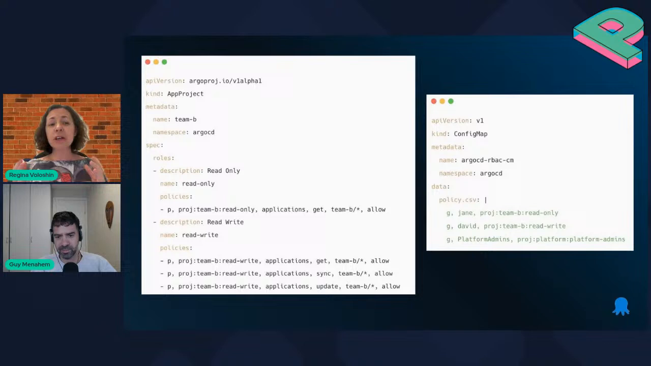And actually, it's a very common practice, not only in ArgoCD, but in other projects and architectures, to separate those two concerns: what the role can do and who is a part of the role.